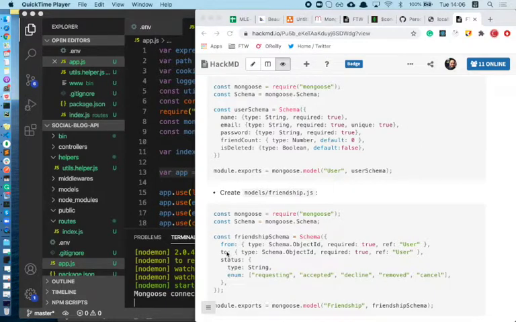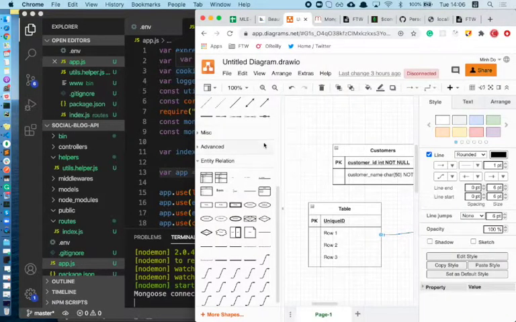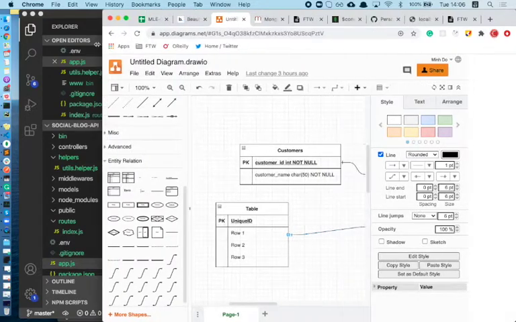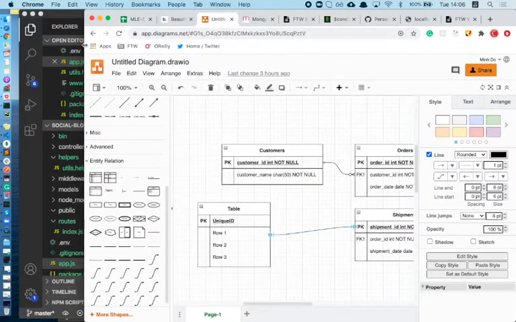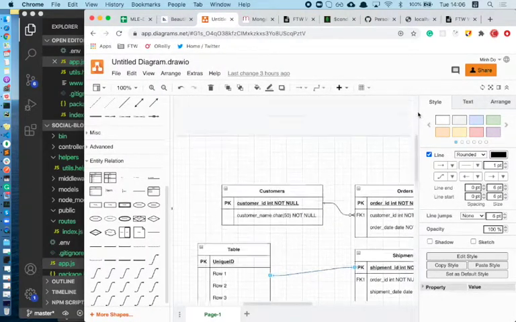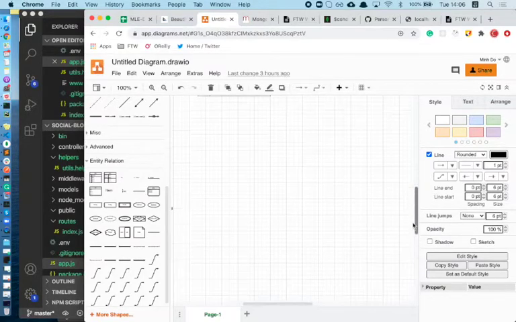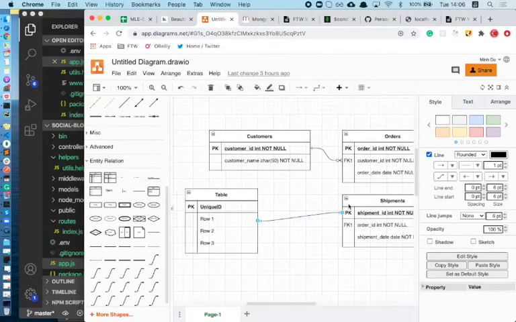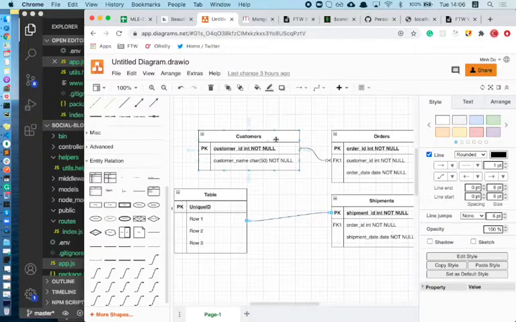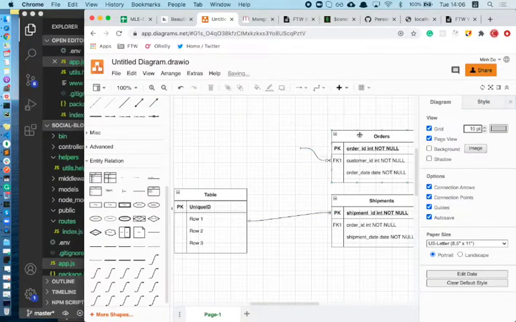Could we try to draw the relationship? Sure. Yes, so I can see the bigger picture. Yeah, so let's draw it with our draw.io here. Okay, let's remove everything.